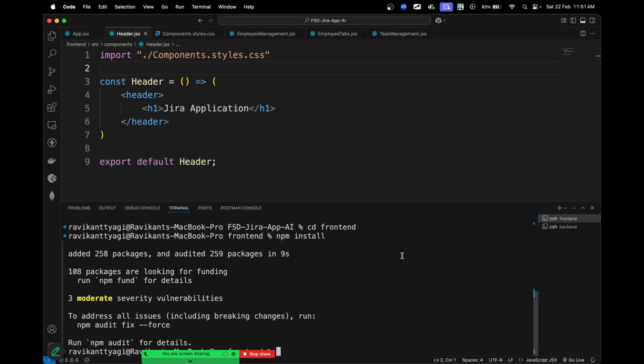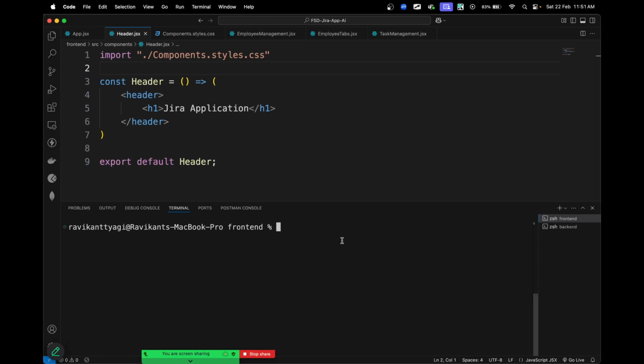All right. Let's go to the front end. We are already in the front end section. Let's do a clear. Now in the front end, I need to execute the command npm run dev so that my front end will execute.